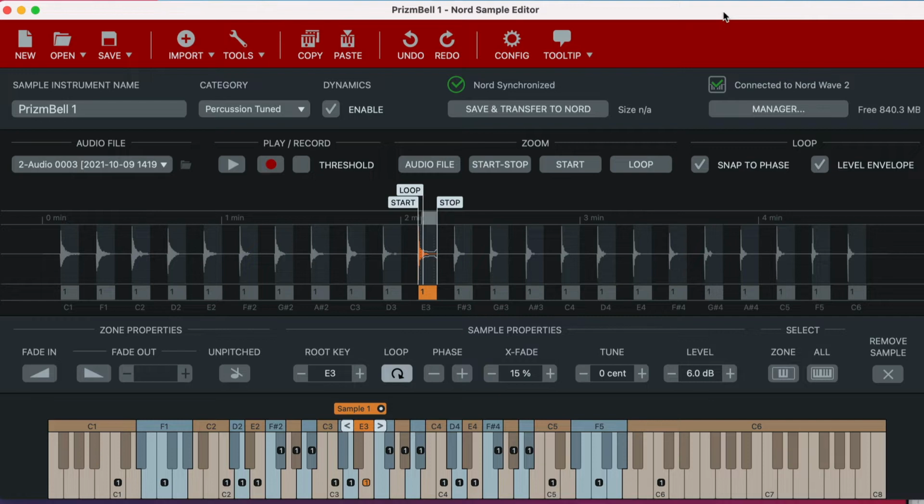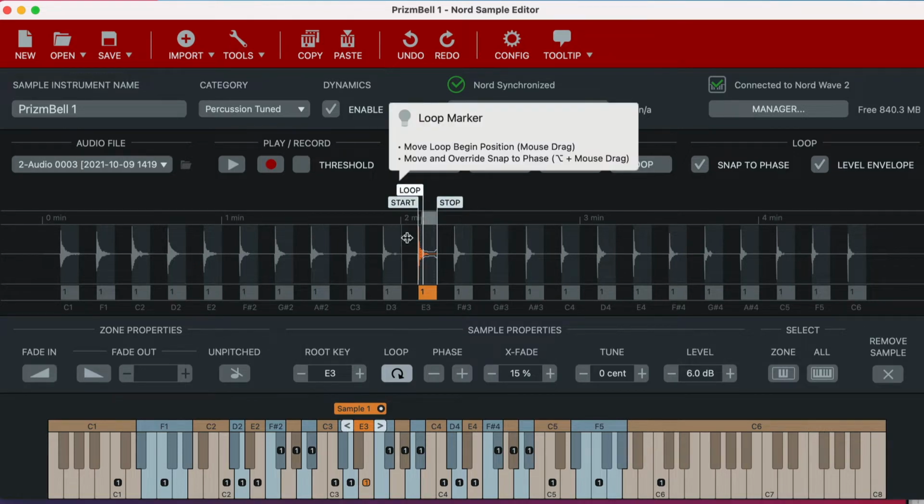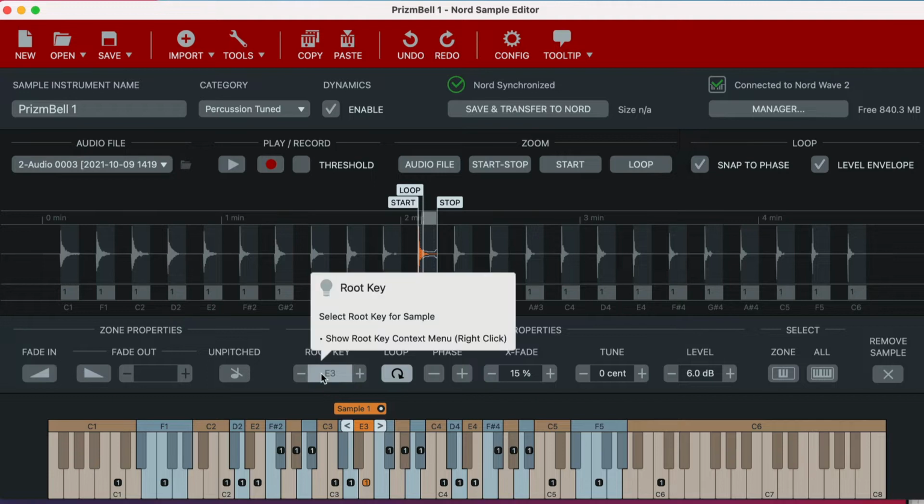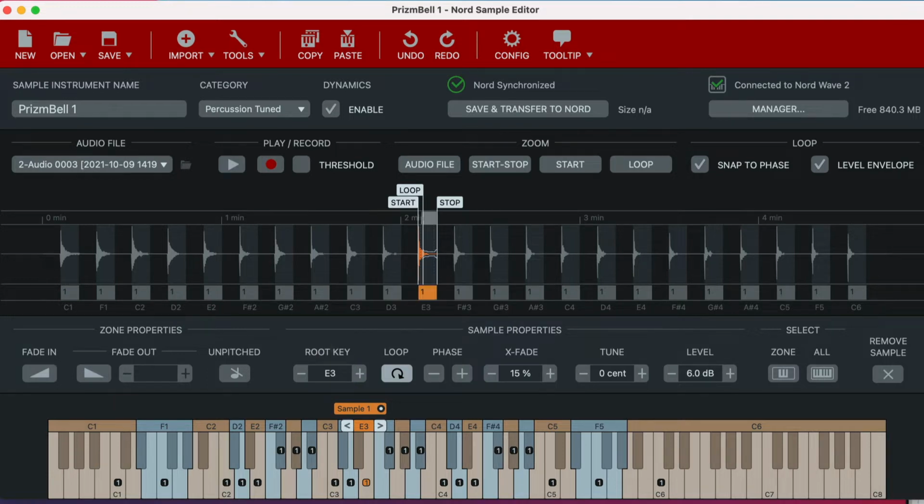Now the reason I like the Nord Wave too is because it tries to do the slicing and dicing for me. So it finds the start and end and the loop point, and it educatedly guesses at what the root note of that particular sample is. And it maps it out to a keyboard.